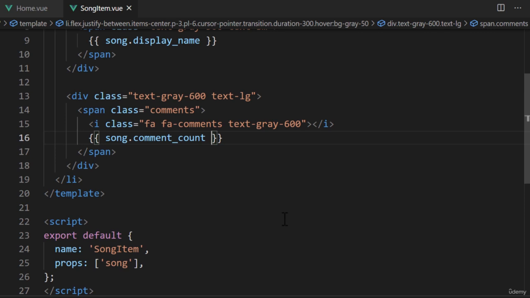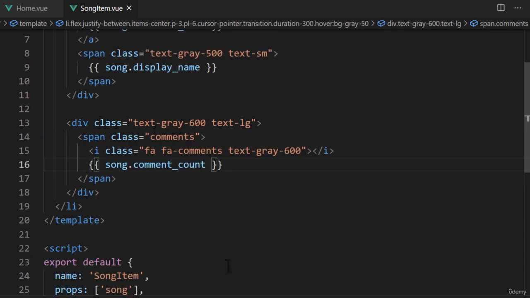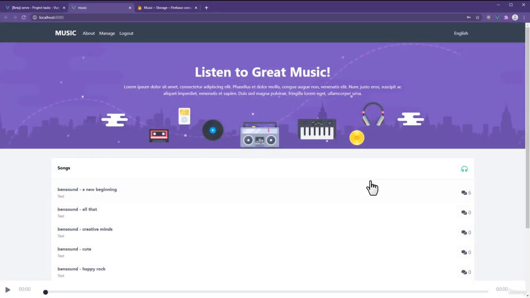We'll leave it at that. We're finished with preparing the home template. Let's test the application by refreshing the home page in the browser. The home page is displaying the results from the query we performed.